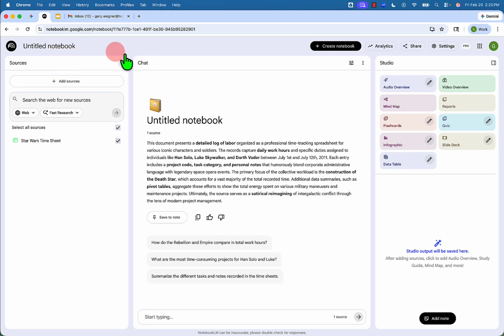So I'm going to just go ahead and give this a quick title just so I can keep track of what it is. Star Wars and Notebook. Leave that alone. Then we're going to use the Studio to the right side of the screen. And I think this is a very underutilized piece.